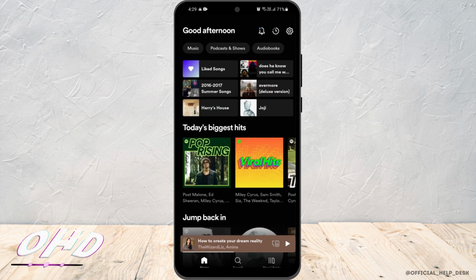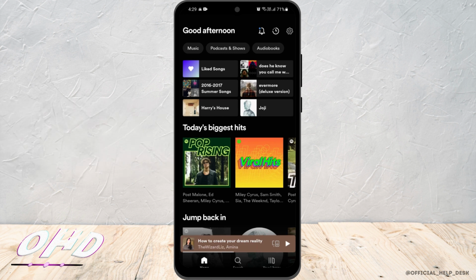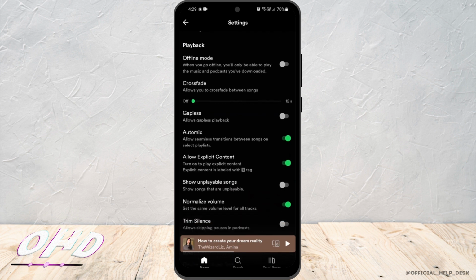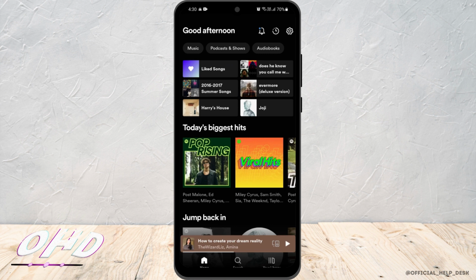The second last trick that I'll be teaching you today is how to keep your music taste private. There are times when you don't want people that you follow to know what kind of music you're listening to. So for that, you have to go to the settings icon again, scroll down, and under social, you can see private session. You just have to turn it on, and this will allow your Spotify to be your own private session.